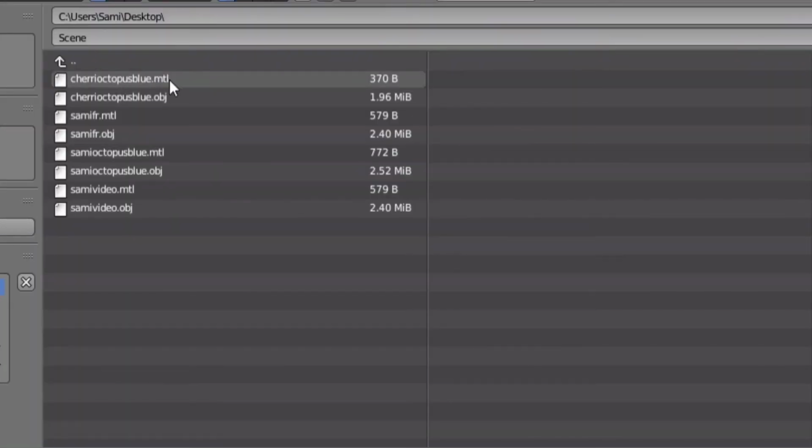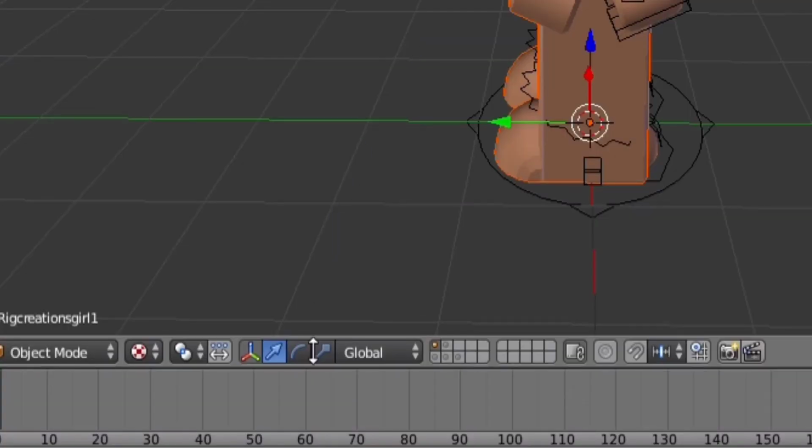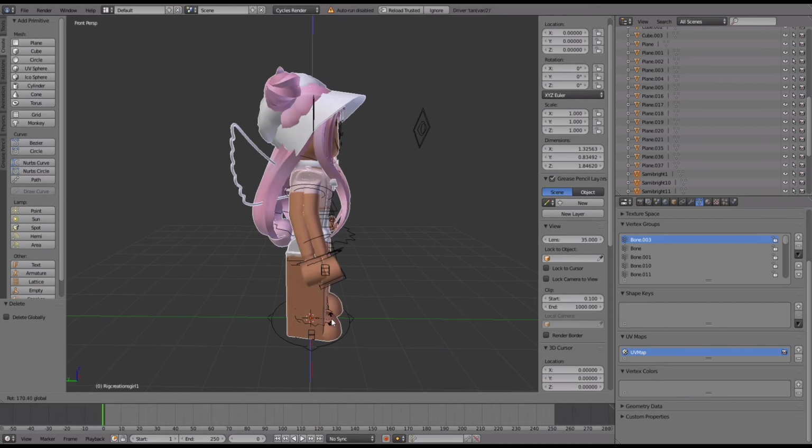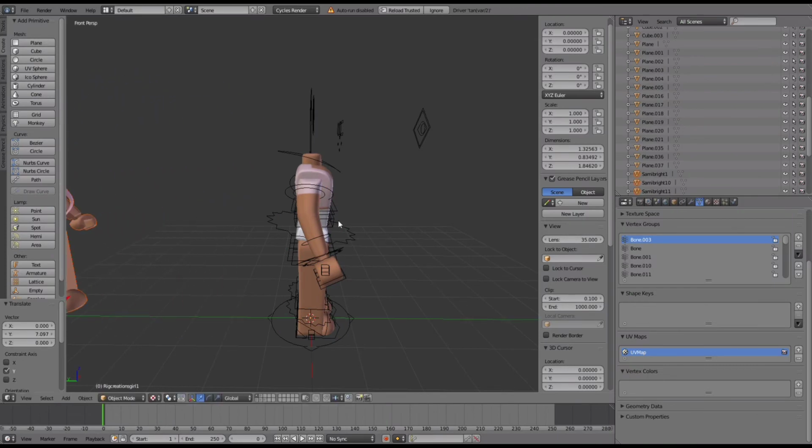Now it's going to say MTL and OBJ. You're going to click on the OBJ one. So here's the one that I downloaded, and import OBJ. So now that it's imported, I'm going to go down to the bendy tool, and I'm going to rotate it with this. So I'm going to rotate it so that it's very accurate to the normal rig, and then I'm going to move it back.